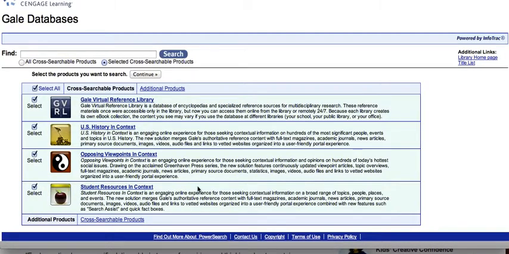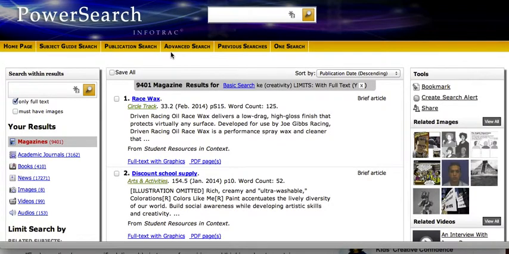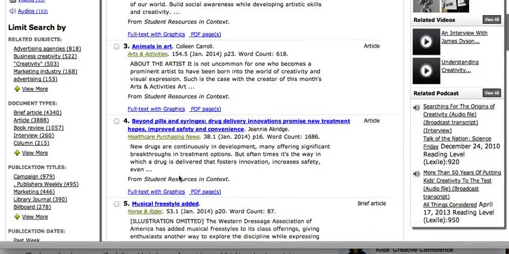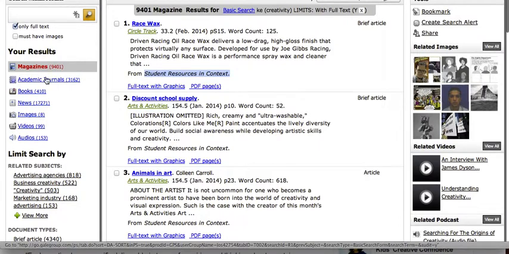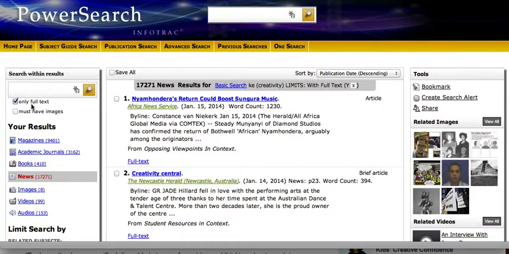Now there are two ways that you can search on Gale. You can search all the Gale databases and ebooks by putting in your topic here, hitting search. And what this will do is give you all the results, tell you sort of where it came from, your student resources and context. Most of these look like they're coming from that database. You can look at magazines, academic journals, books, so you can decide which results you want to look at.